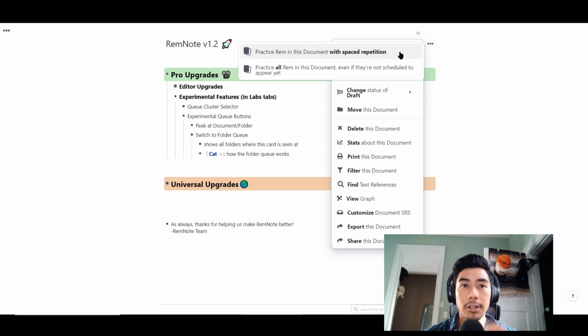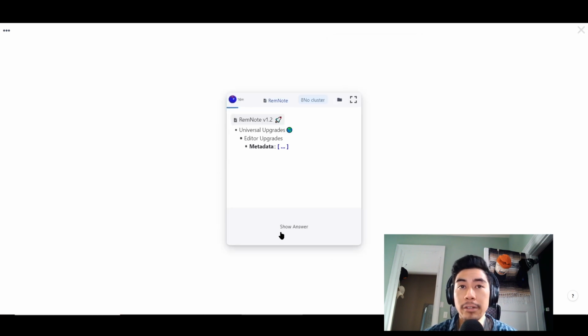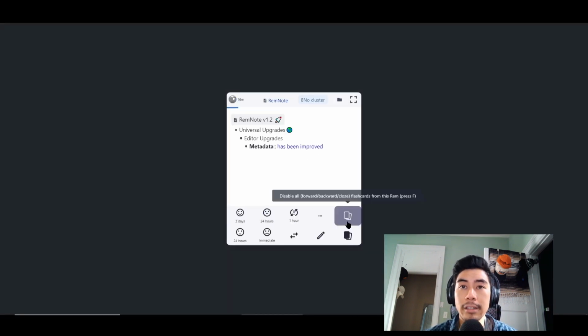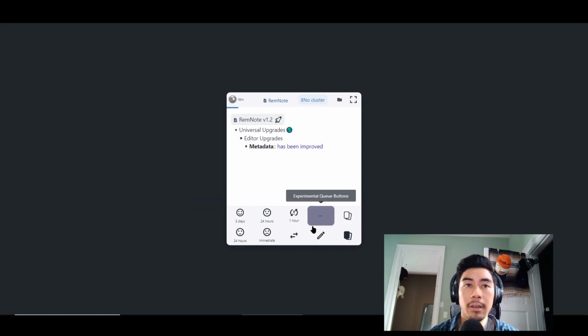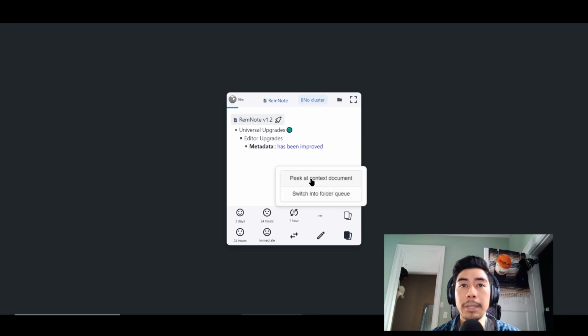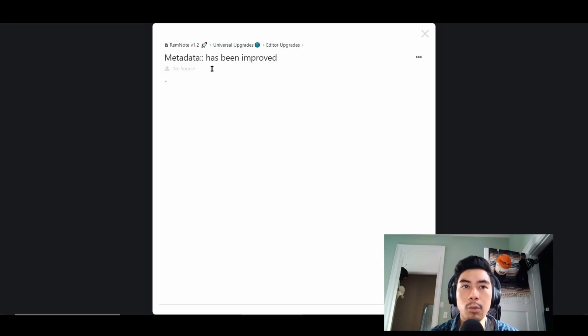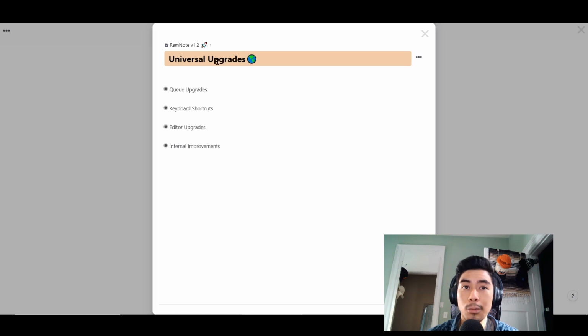So the second feature are the experimental queue buttons. So enabling this will allow you to turn on a new icon in the queue. So while you're reviewing your cards, you can peek at the document and make changes and navigate your rem without actually exiting your queue. So this is especially helpful if you need to take a moment to deep dive into a particular concept for a refresher, but you don't actually want to lose your spot in the queue or have to actually go to the document view.